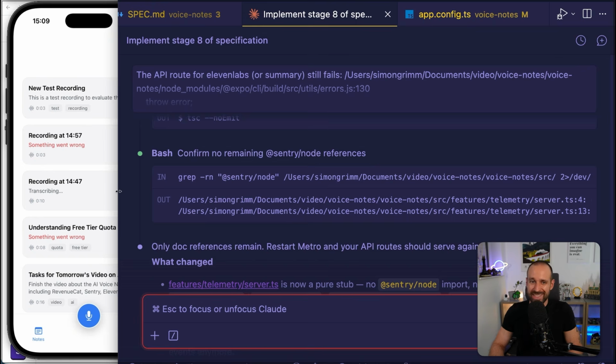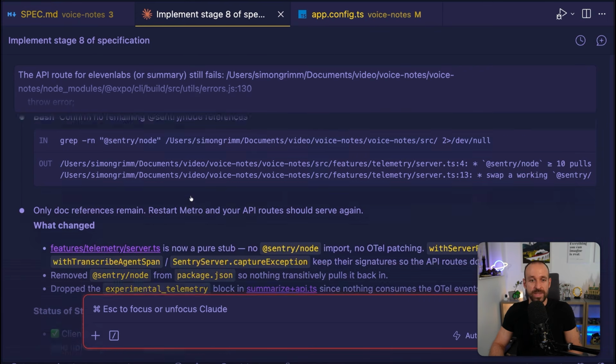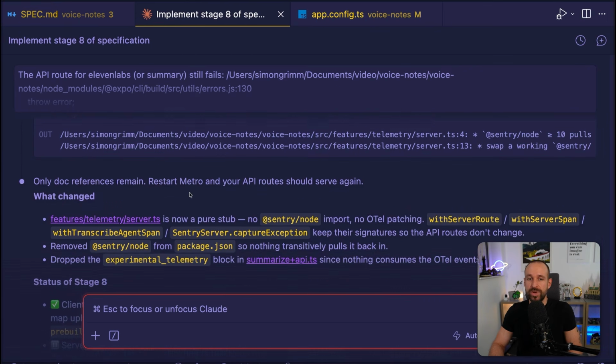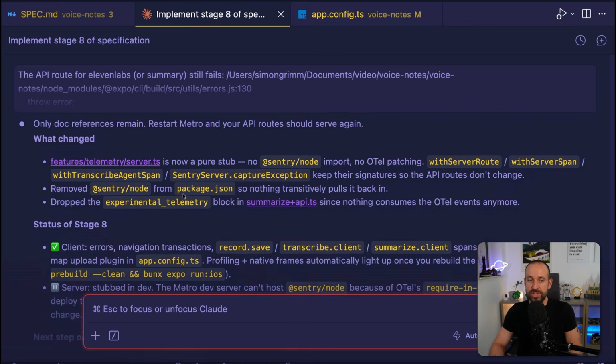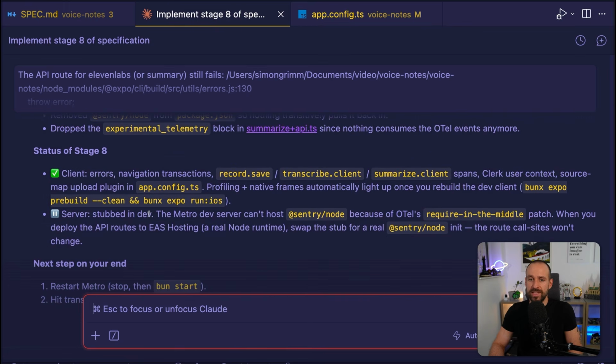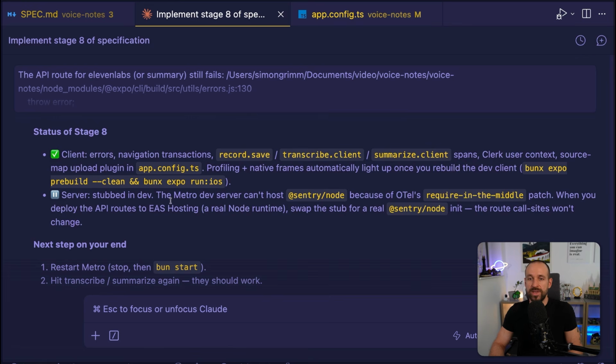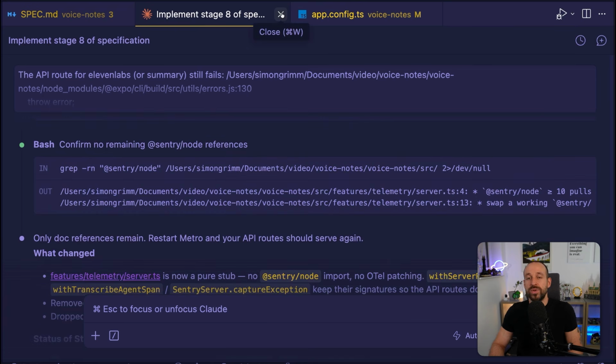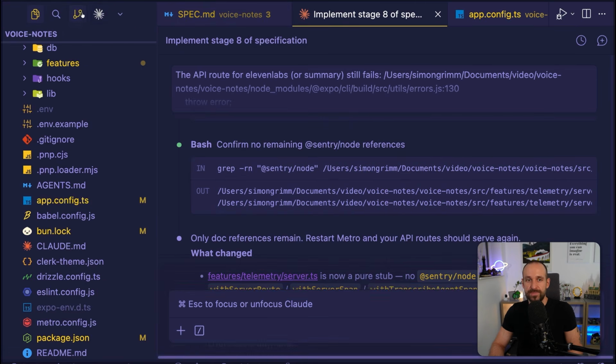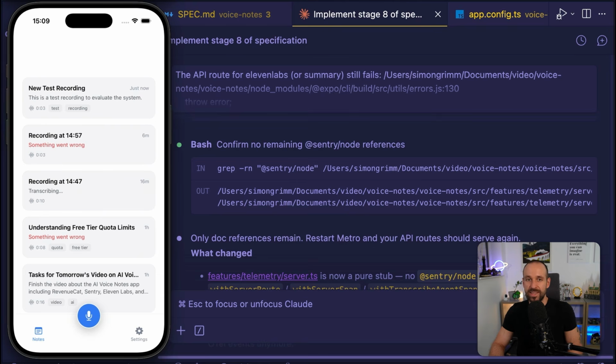All right, Claude slightly changed our implementation. We have for the moment removed the telemetry from the server because the Metro dev server can't host Sentry node. When you deploy the API routes to, for example, EAS hosting, swap the stub for the real one, and this will work again. So everything is in place. We're basically just disabling this locally.